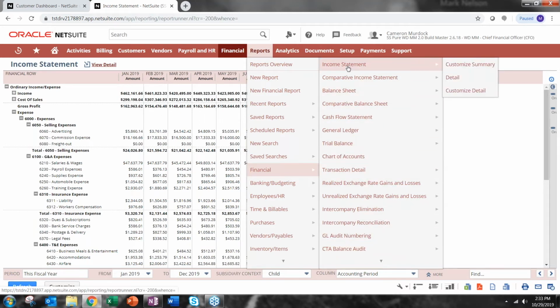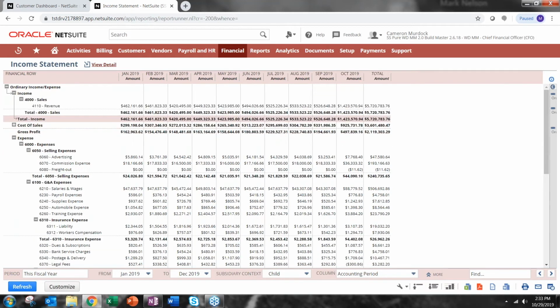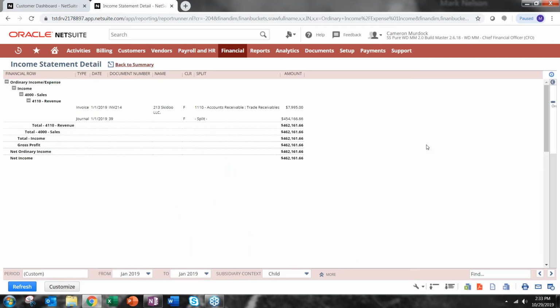You'll see on each one of them, I can choose to customize the summary or the detail. And so right now, let's take a look at this here. I've got revenue of 462,000. So let's click into what exactly made that up. I'm drilling down into the details, and we have an invoice and then a journal entry that made up that amount. And what you'll see here is I do get the ability to drill down into that even further. So it's a great way to dig down into what activity is generating that financial impact.